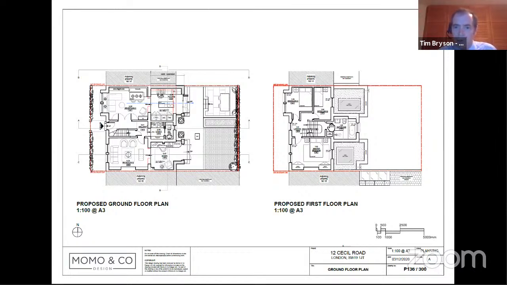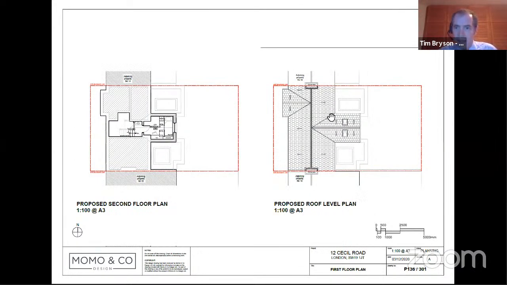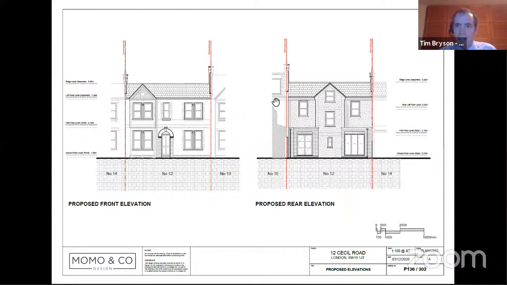At first floor level, a bathroom, and then a new pitch roof over at top floor level would create a very small bedroom there. Turning to elevations, so proposed single-storey rear extensions here and here, and then a new pitch roof over the top floor here at the back.